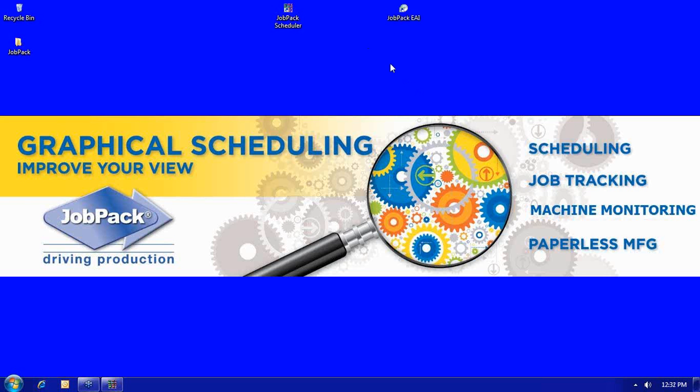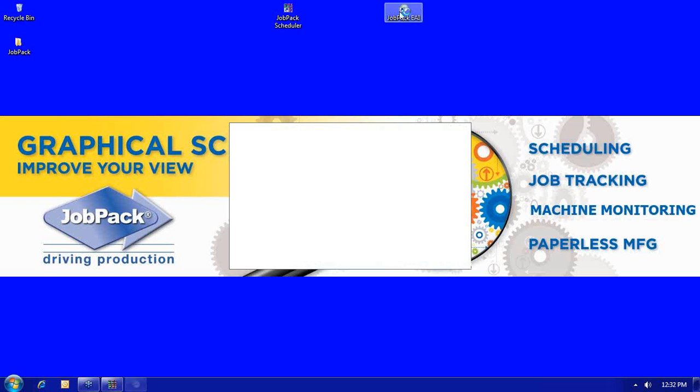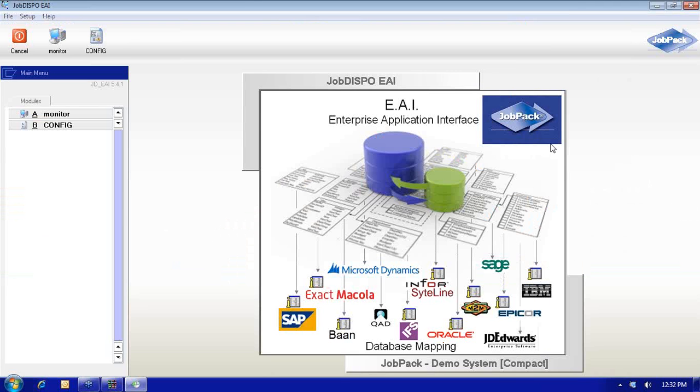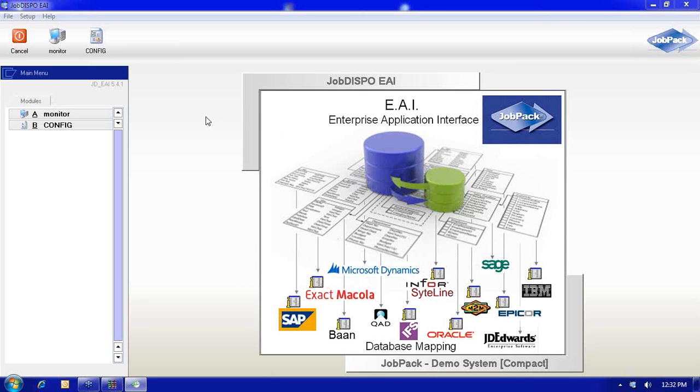So first of all, JobPack lives outside of the ERP system, irrespective of whose it is. It lives outside, so it provides that kind of finite, real-time scheduling capability without any interruption to the ERP system. And the way that we operate with that, if you're looking at my screen at the moment, we have a module which is called the Enterprise Application Interface. And this is what allows us to plug into just about anyone's system. Our database is completely open and documented. We provide the data dictionary for the customer.